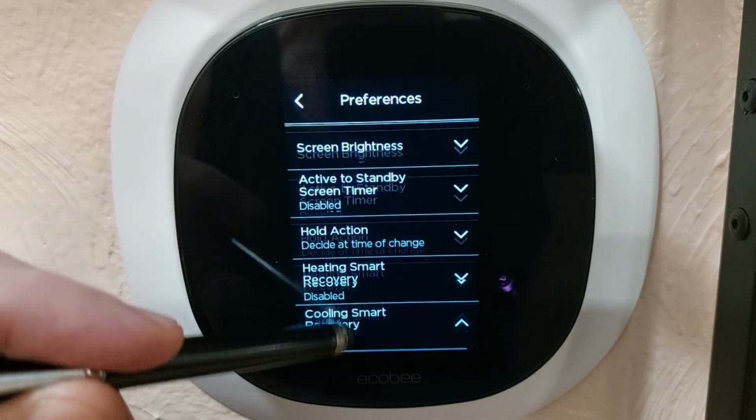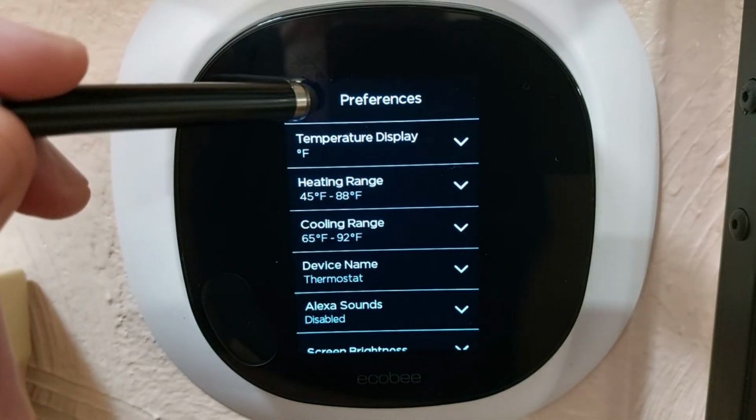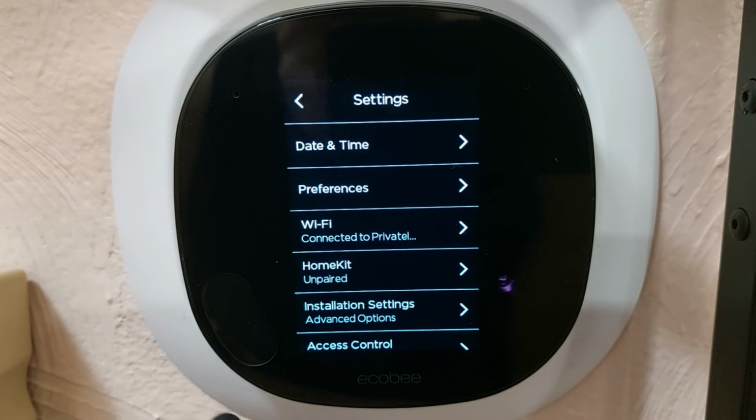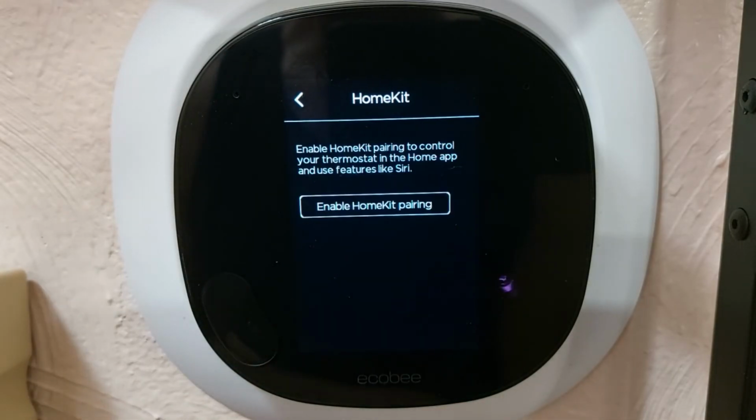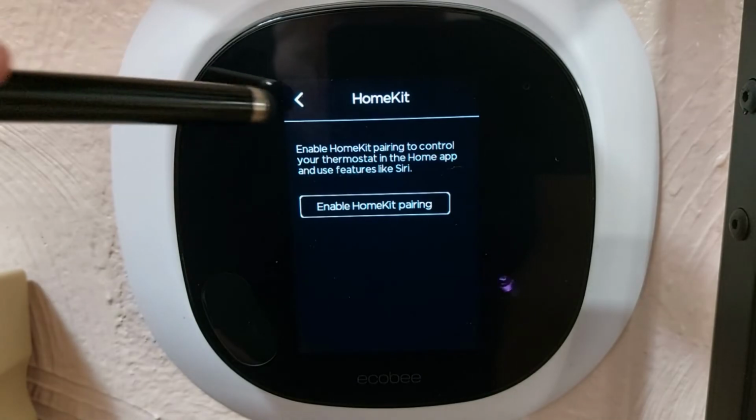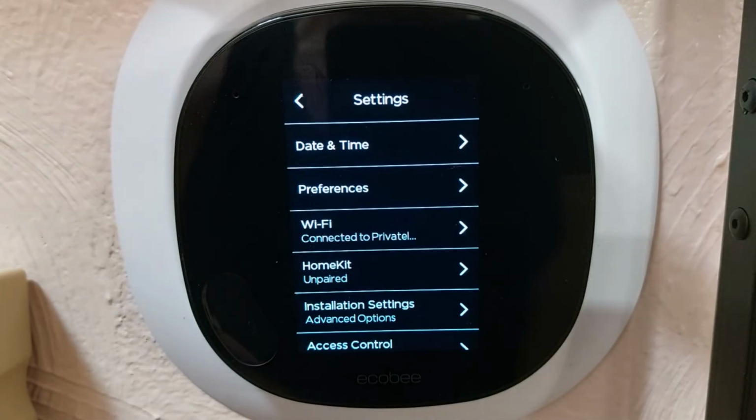All right, that covers the preferences. Get out of that. Wi-Fi is the standard Wi-Fi. You put in your password, connect to your router. HomeKit is if you have Siri and you want to set up your hub for your Apple device.